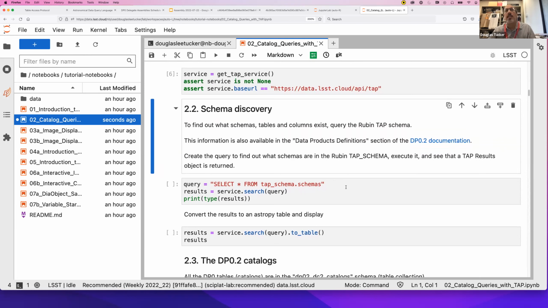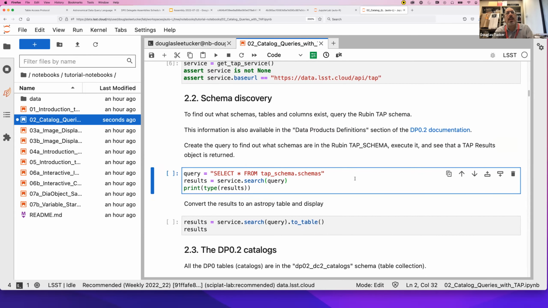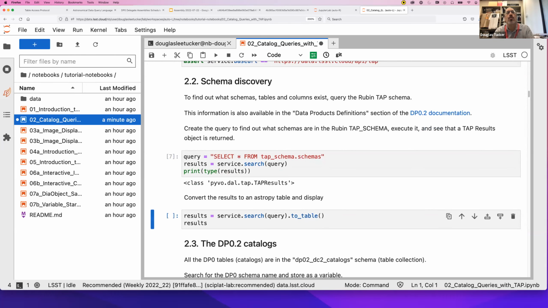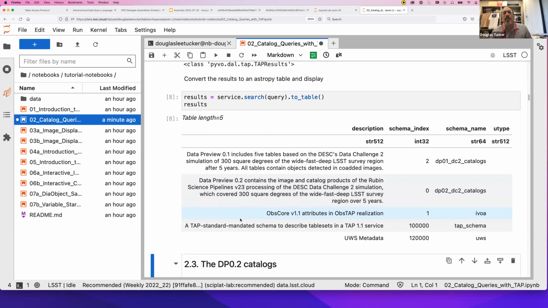But we can also run a TAP ADQL query directly from the notebook. So once again, we highlight the cell and do a shift enter, and it says it's returned the TAP results, but we aren't able to see what's in there. So we use this service search query, and we use this .to_table that accesses the AstroPy routine to make AstroPy tables. This line will then return the results to the screen. So if you hit shift return, you get a nice list of what schemas are in the TAP server.